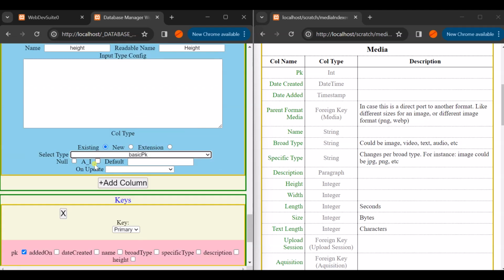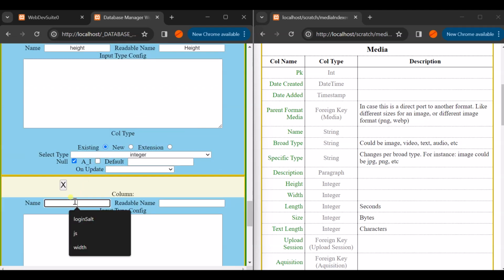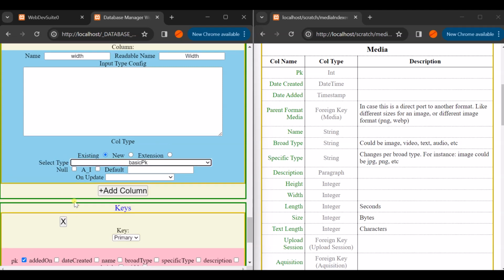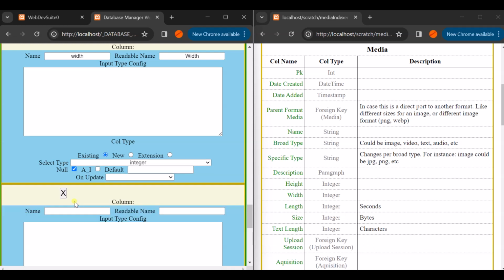All right, so height. It's going to be existing integer, can be null because certain things, like an HTML document, don't have a height. All right, width, existing integer, can be null. All right, length.